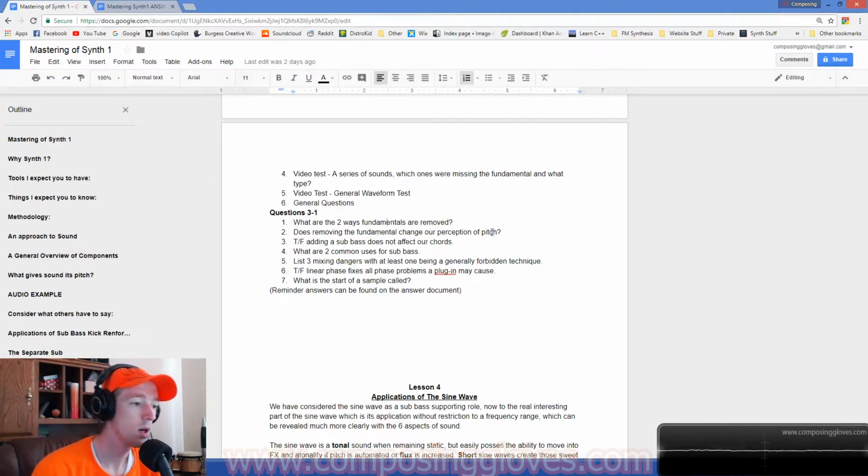So what are the two ways fundamentals are removed? We talked about there being static removals where it's part of the sound, and also filter removals, or we could get a little more complicated and even layer in a sound that has the fundamental removed statically and then put in a sound that has the fundamental included already, and then by removing the layer we would have a sound that had a static removal, but it was done via layers. So there's two basic ways though.